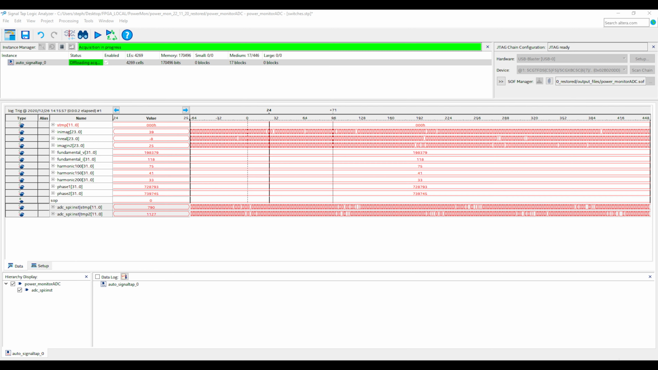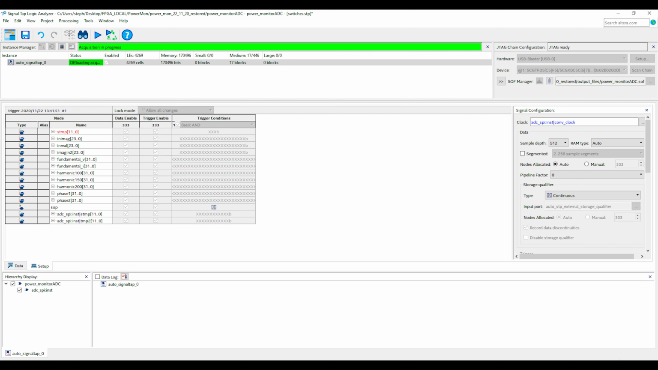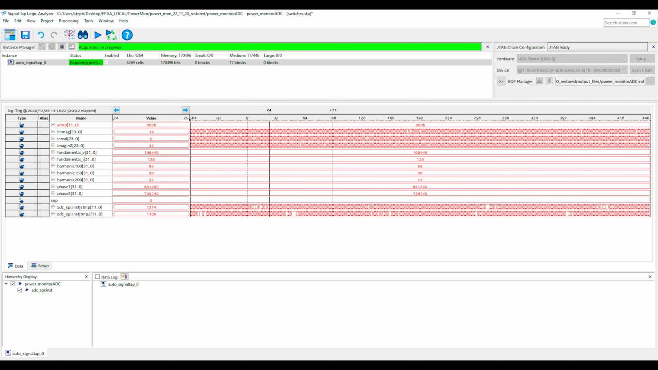Well, here I am in Signal Tap again, and this time I have a much slower clock. You can see I'm using what I call the conv clock, and this clock is being generated by the A to D converter interface code, and it perfectly matches the rate at which the samples are coming out of the A to D converter. So this means we can actually plot one sample at a time in Signal Tap.